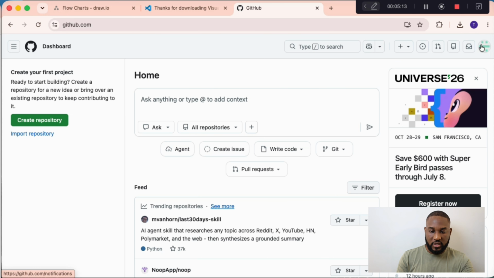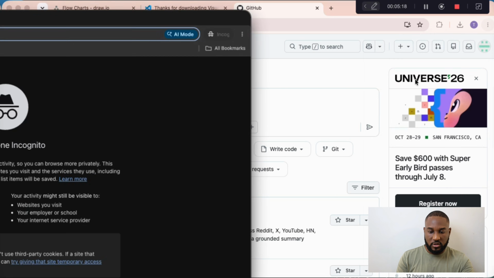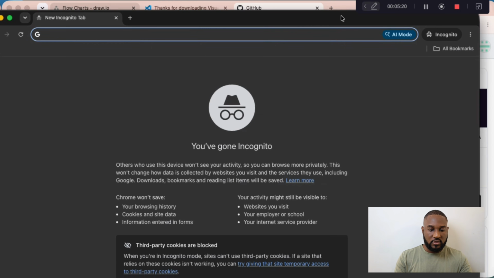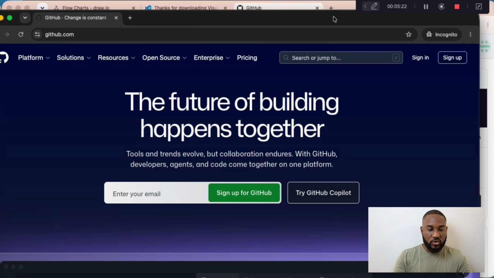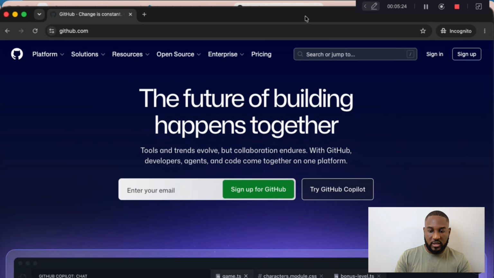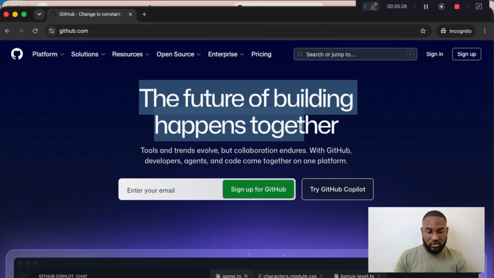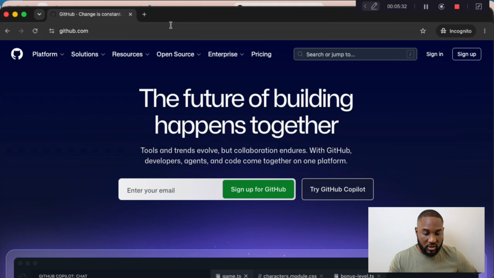I already logged into my GitHub. For users who are not familiar with GitHub, see GitHub as a place where you can store your code. That is a layman's basic explanation of it. And GitHub prides itself as the future of building, where the future of building happens together.